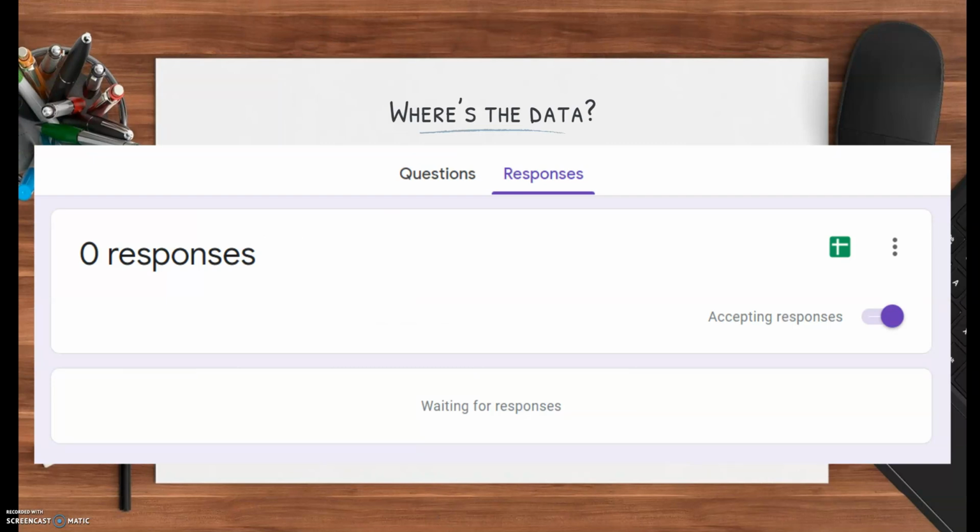Now that we have talked a little about how to make a simple response in Google Form, I want to talk about how to look at your responses. If you click at the Response tab on your Google Form, this is where you're going to be able to see what your students have answered.